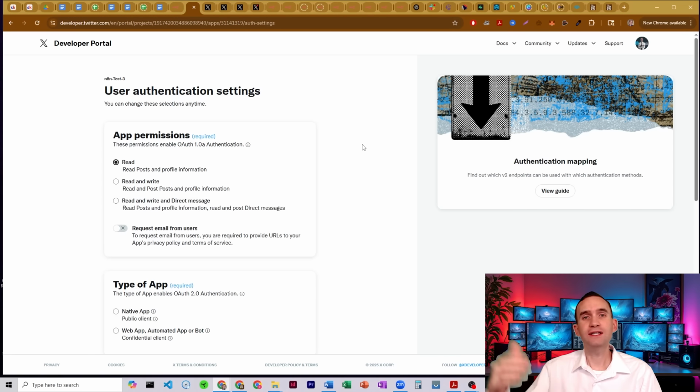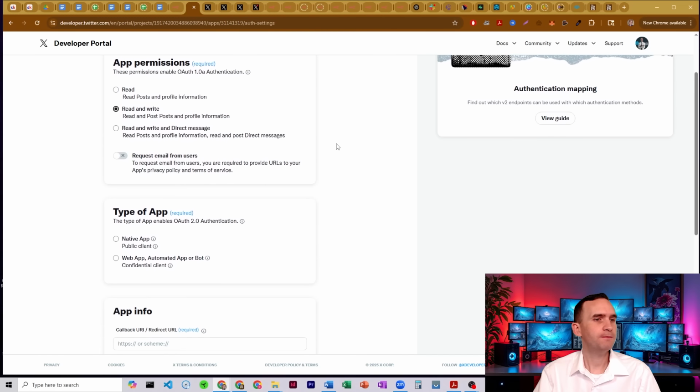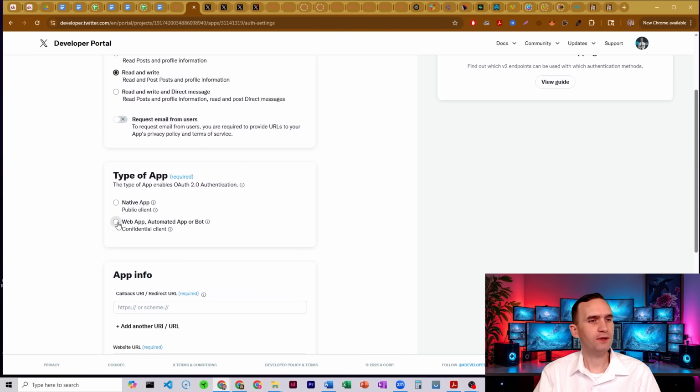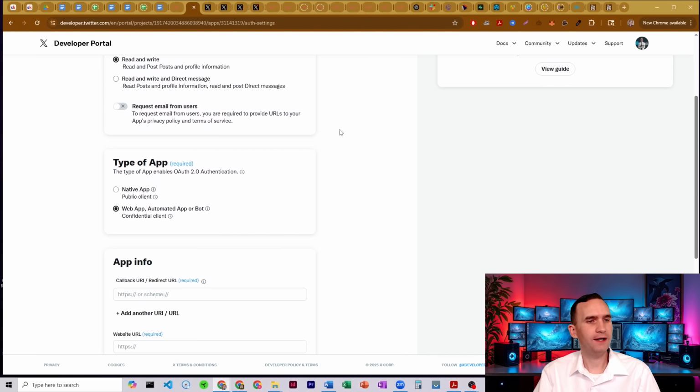So in order to actually get your app to work, what we need to do is set up all these settings here, and I'm going to show you what you're going to do. So app permissions, we're going to set to read and write, and this will help us start the process of doing the OAuth 1.0 authentication. You come down here to type of app. We're going to click on web app, automated app, or bot.